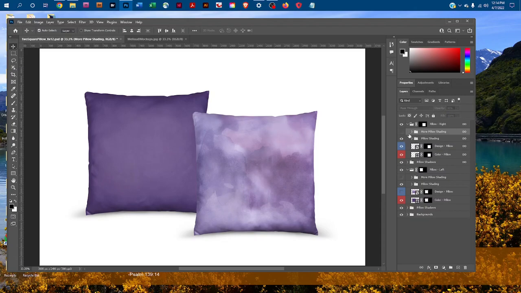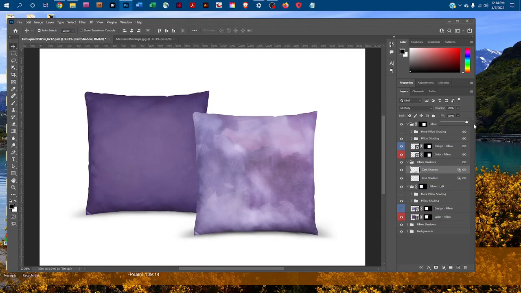You can do something similar with the shadows under the pillow by clicking the arrow next to the pillow shadows group, and then clicking on either the shadows, and then clicking the down arrow next to fill, and dragging the slider to the right to make it darker, or the left to make it more subtle.